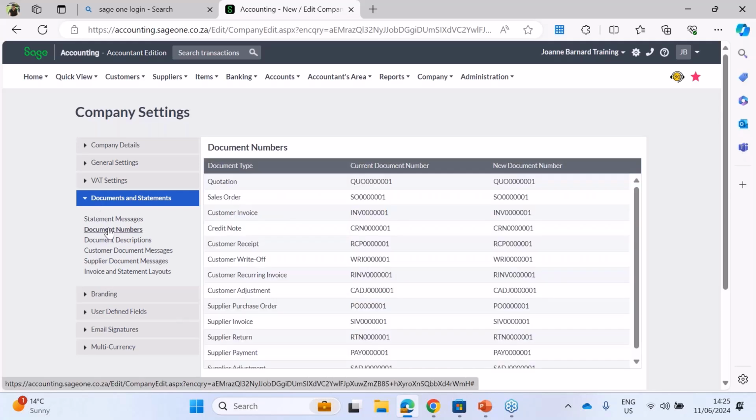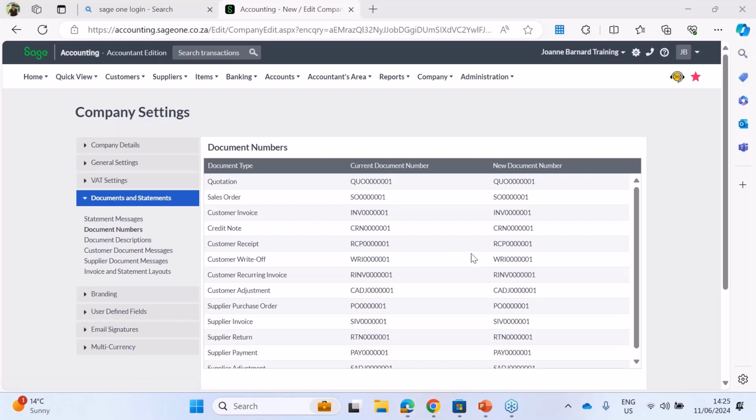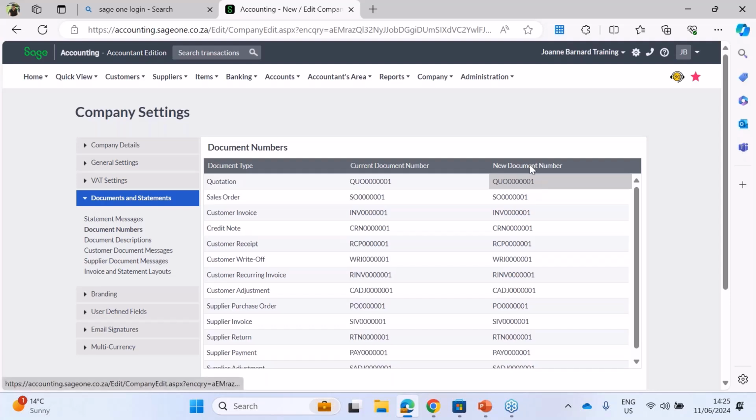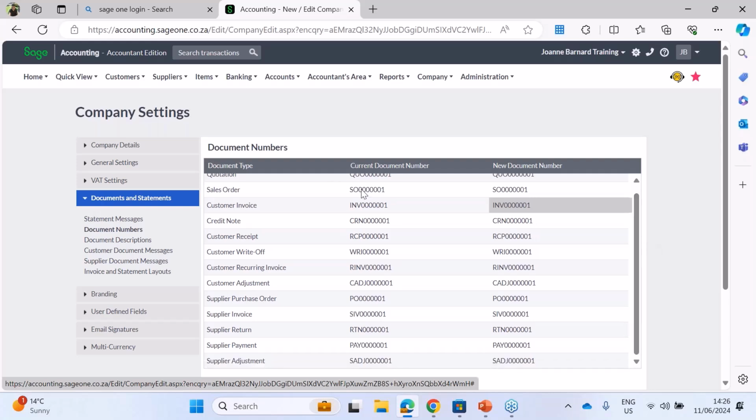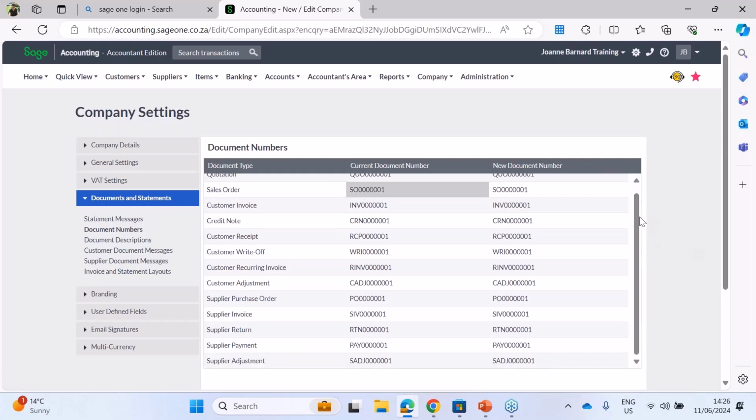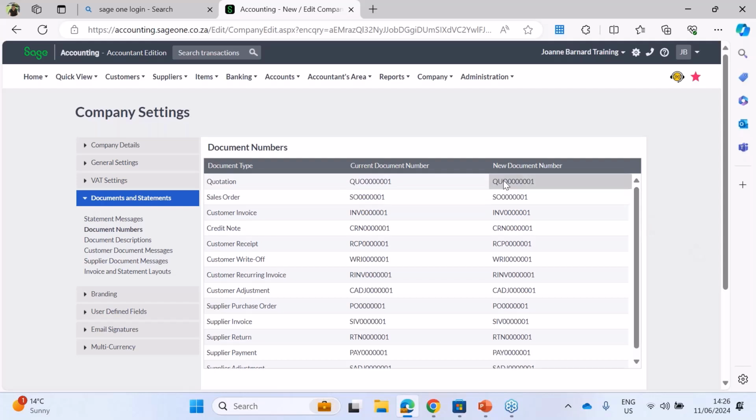Document numbers, especially if you are moving accounting programs, this is important because it allows you to come in, look at your old system and actually capture those exact numbers in the new document. So you can sit here and you can change those accordingly. And once you have changed them, you will save them. It should allow me to change them.